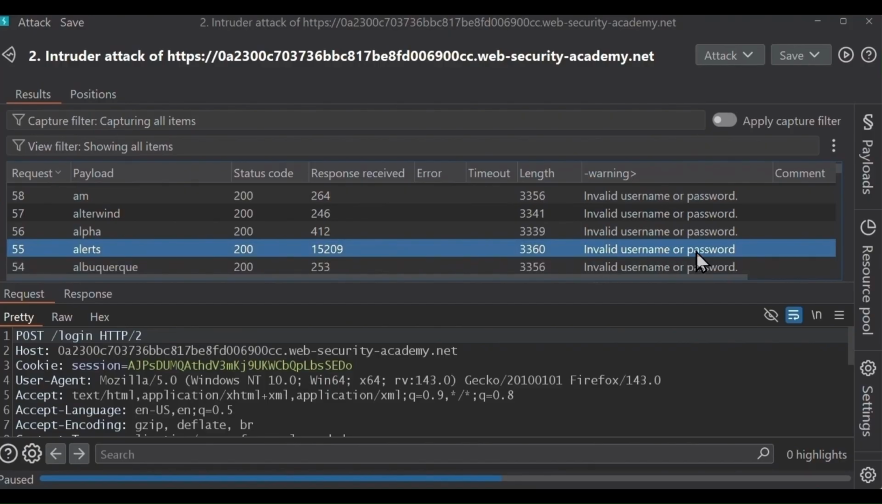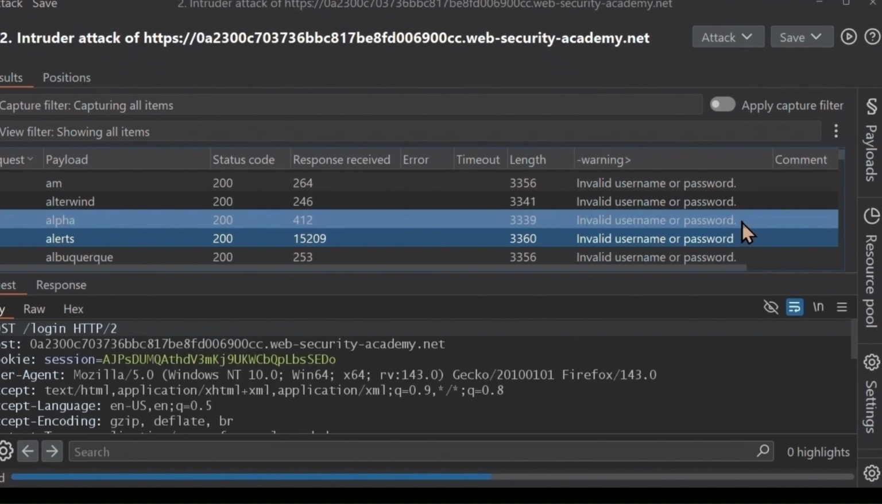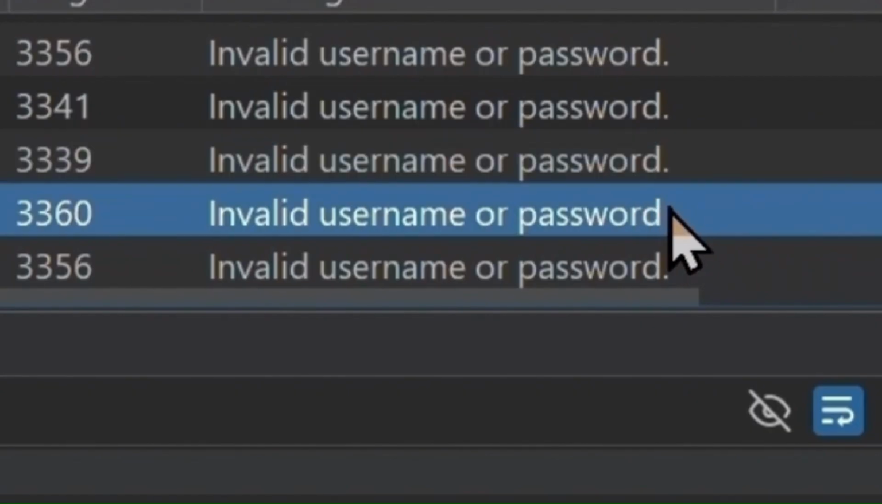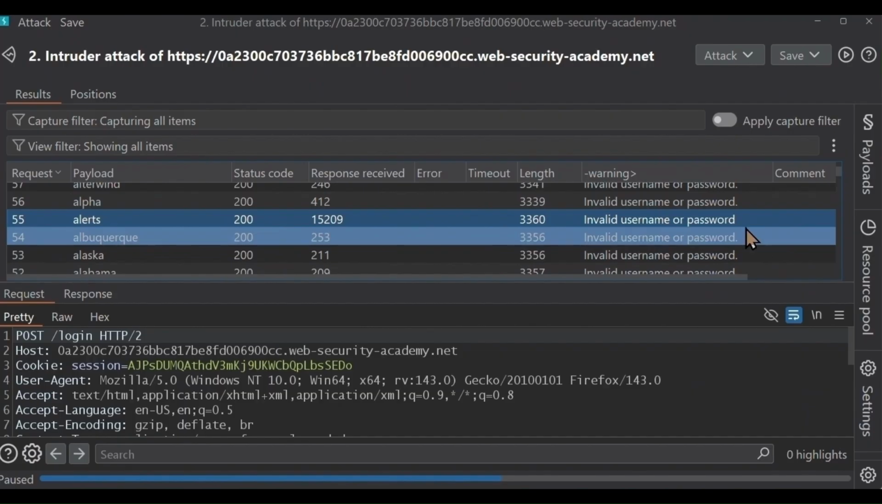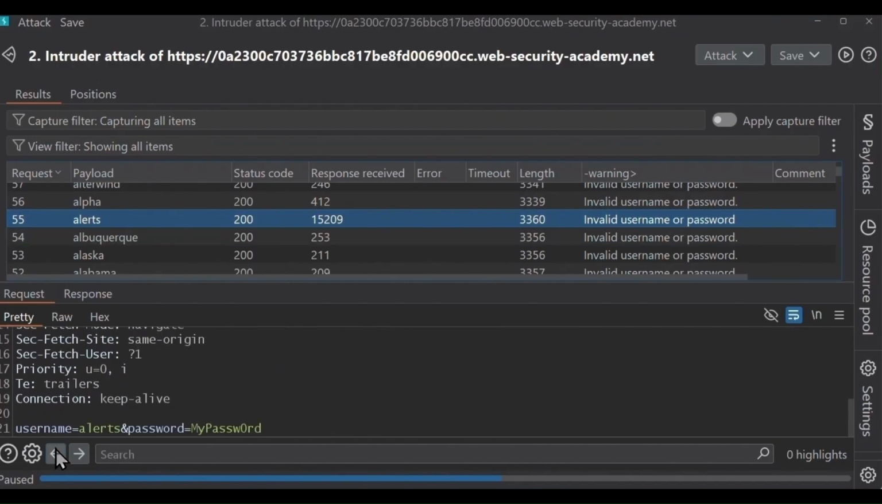So invalid username or password almost looks the same as invalid username or password, but notice that there is a period at the very end where this one does not have a period. So this is what it means by subtle difference in responses. So little typos like this can cost you in the long run. So we see that the error message is different, and we see that the payload is alerts. So if we scroll down, we use alerts and my password.